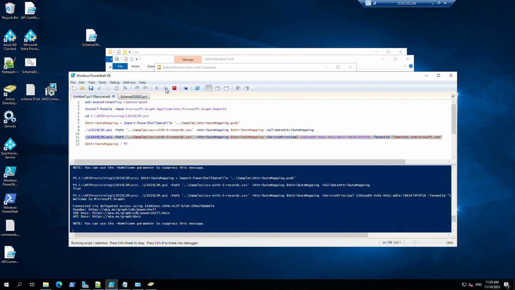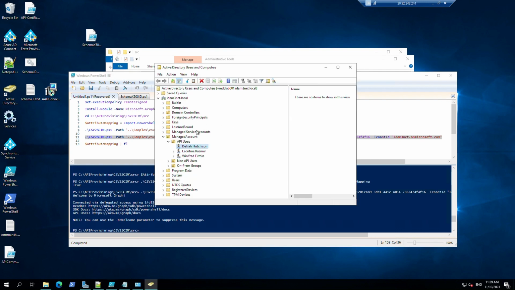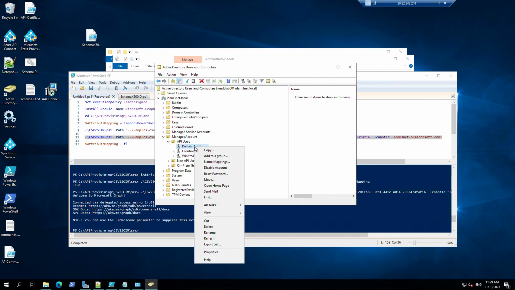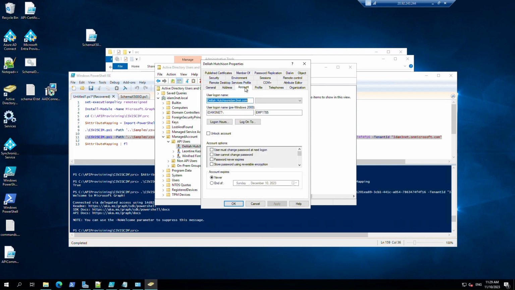All right. This is our script. Run. And it's finished. Let's go back to Active Directory, refresh it, and check the user. As you can see, mail didn't update, and UPN is something strange, as I missed the @ in here.